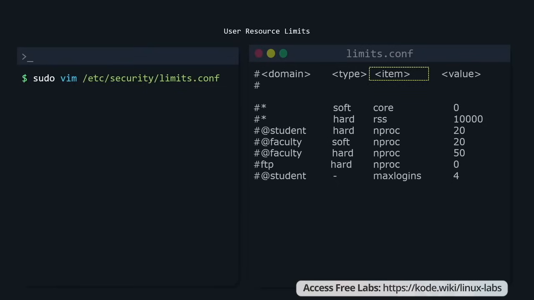Next up is the item value. This decides what this limit is for. We can have things such as nproc. And nproc sets the maximum number of processes that can be open in a user session. We could have fsize, which sets the maximum file size that can be created in this user session. The size is in kilobytes, so 1024 here means the maximum file size is 1024 kilobytes, which is exactly 1 megabyte. We can also use CPU, and CPU sets the limit for CPU time.